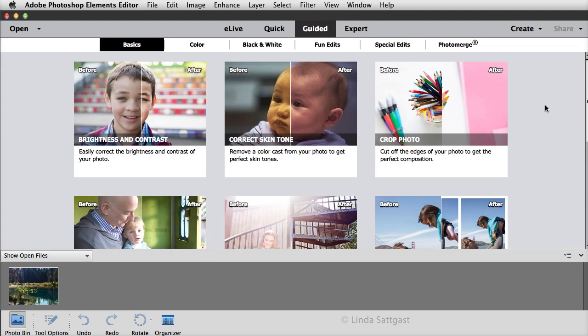Next on my list of new features are the two new guided edits. So here I am in guided mode, and notice that it has a new user-friendly, eye-pleasing interface. It's much more visual and inspiring than it's been in the past. You can just mouse over an image to see what it looks like before and after. My favorite new guided edit is Speed Effect.